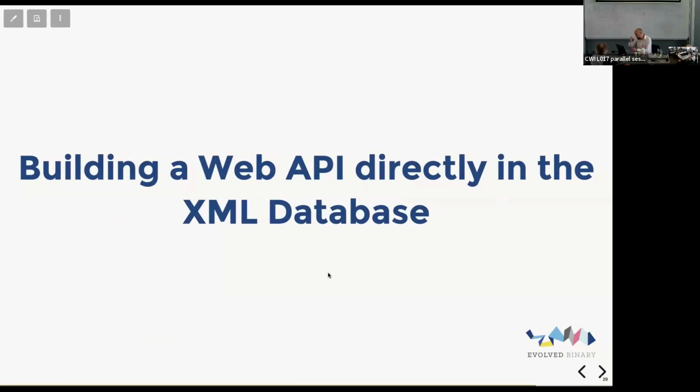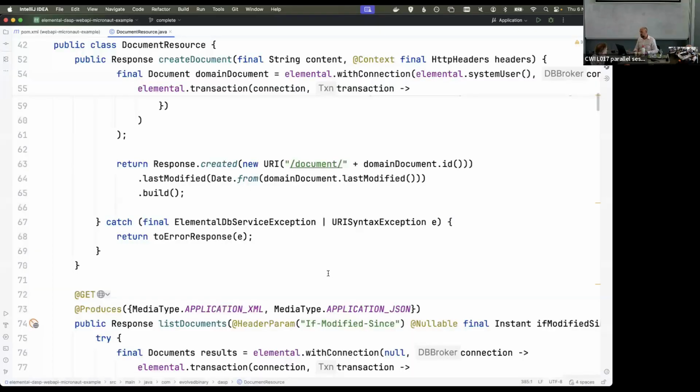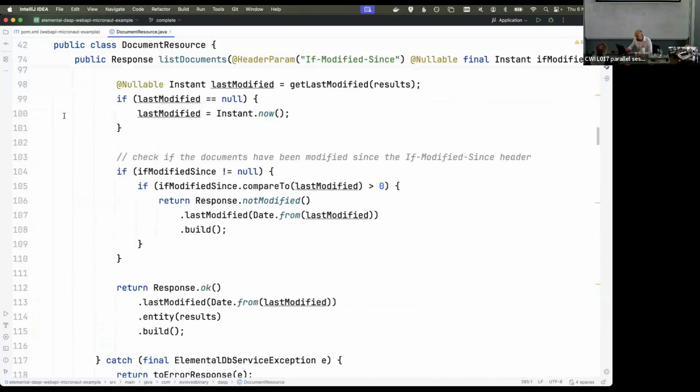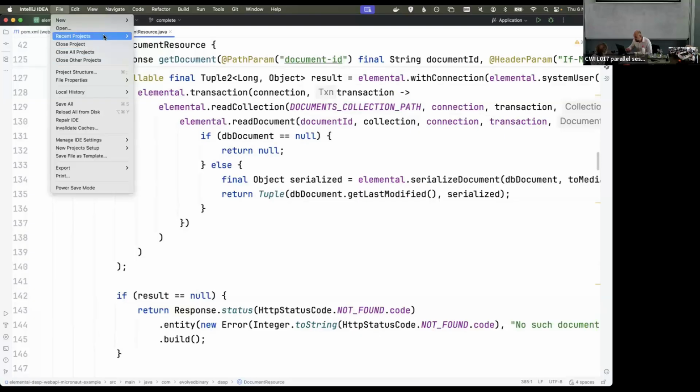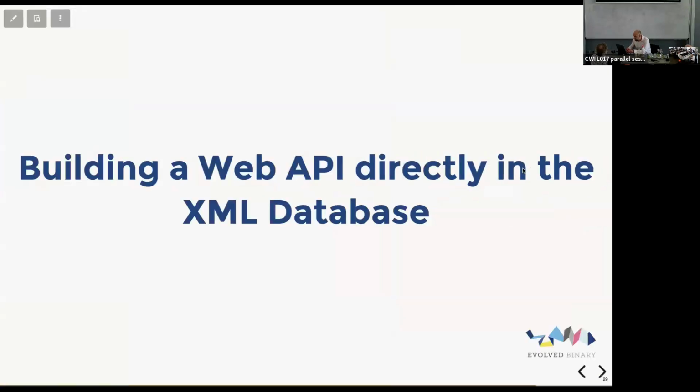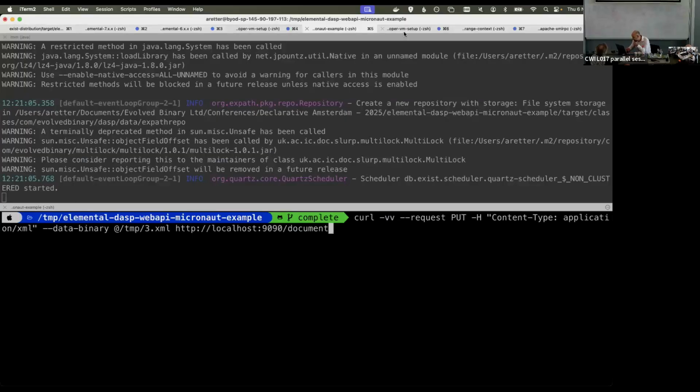And then the other option is to, rather than thinking of our program as the main thing, our Java application or Python application, we can run Elemental as a web server, and we can actually implement our API inside the database using XQuery, which is a programming language. So I'm going to show an example of doing it that way, and it's exactly the same API as the Java one, has all of the same features. So I'm going to have to just make sure I've got the latest version of that.